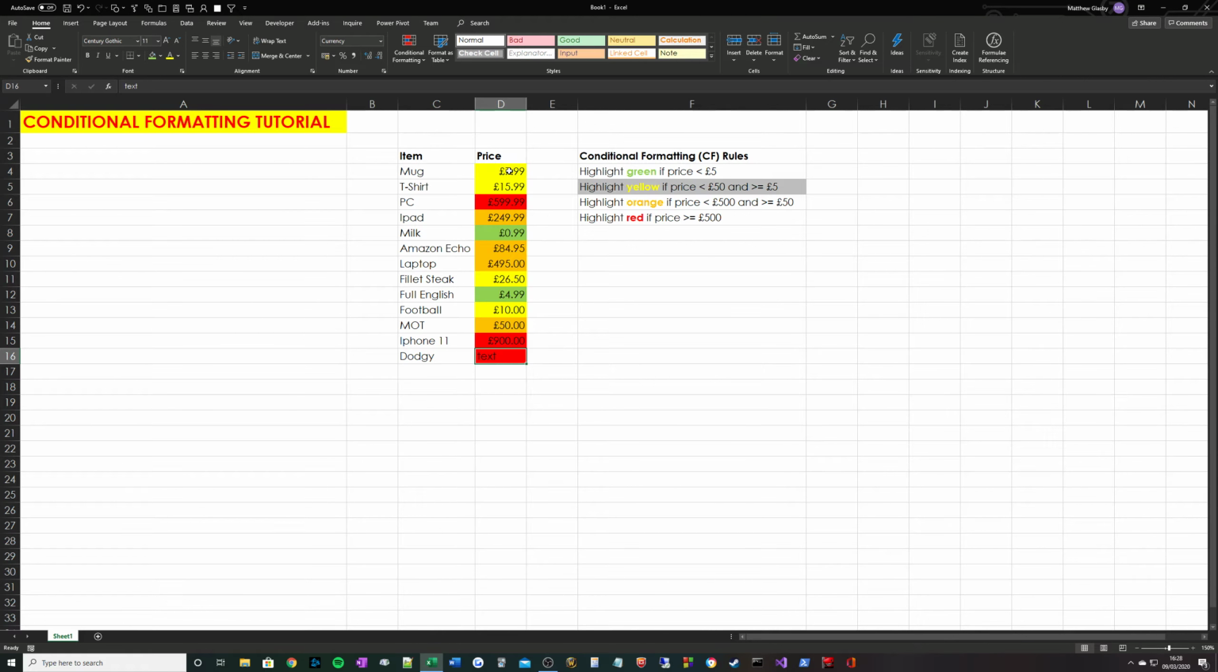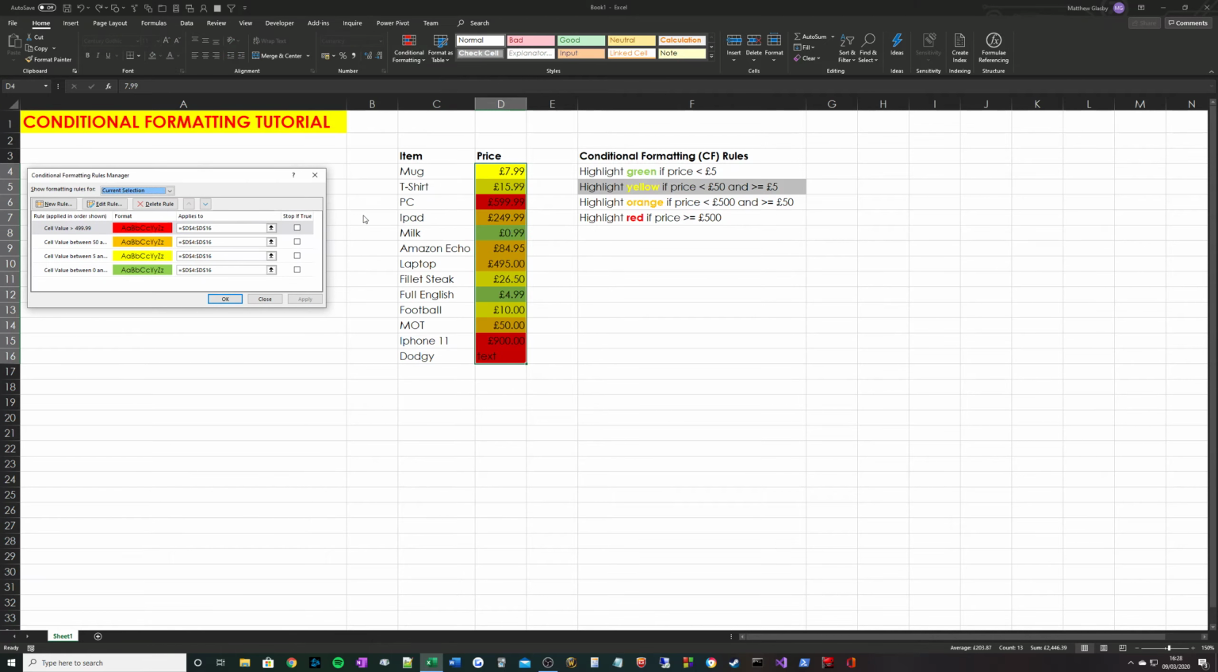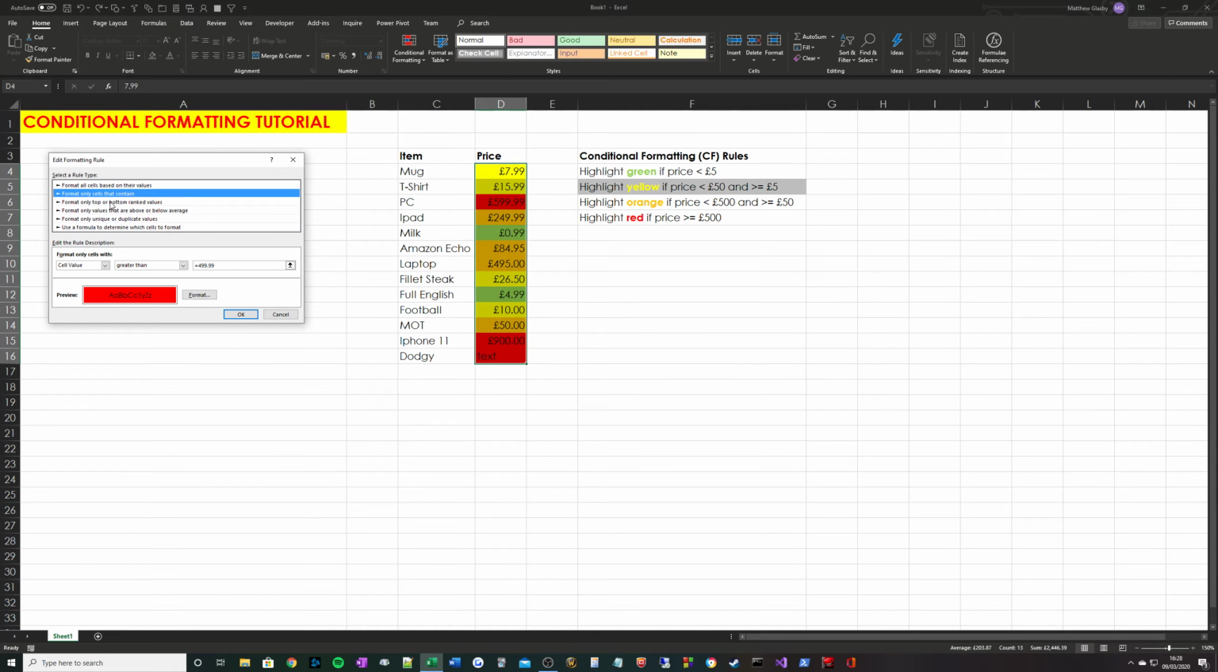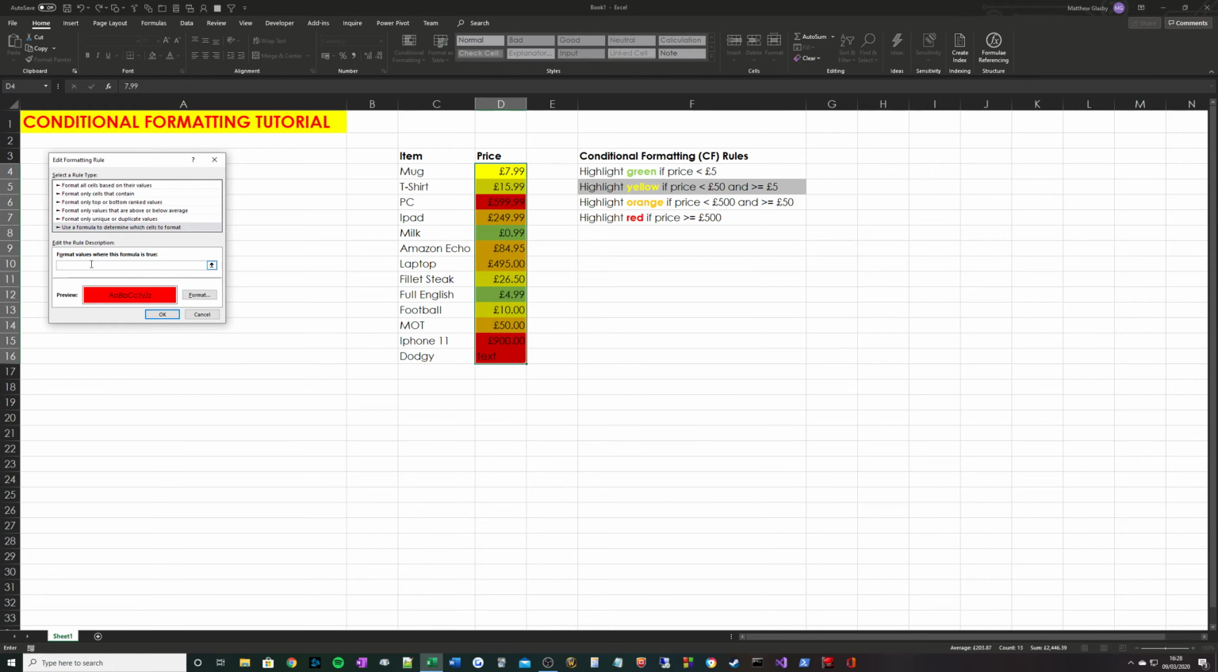So what I want to do now is highlight the entire range still. I'm going to go back to manage rules this time. And on this final rule where we want greater than 499.99, I'm going to edit the rule. And instead of having this cell greater than, I'm going to use my own formula to determine which cells to format. Now, you think, okay, so I need something that picks up whether it's greater than or equal to 500, but I also need it to be a number, not text.